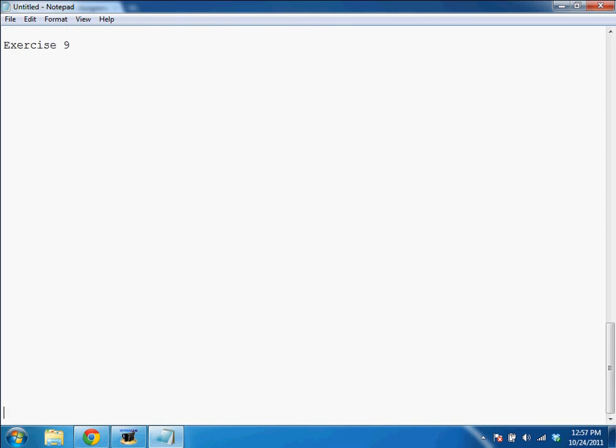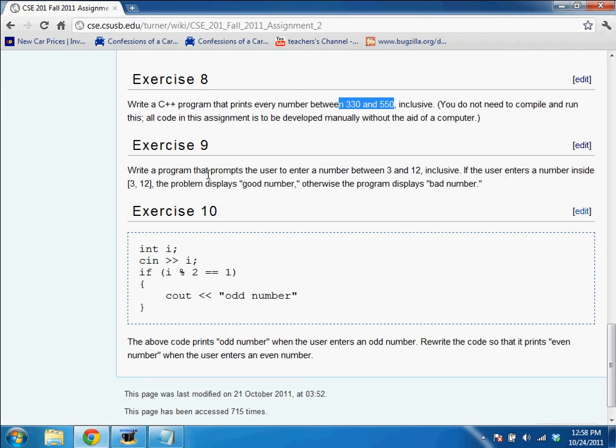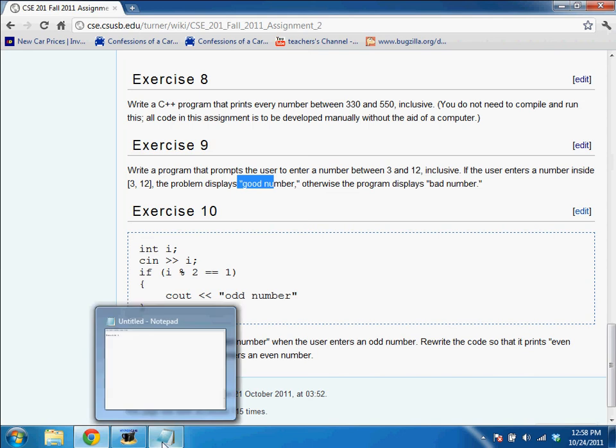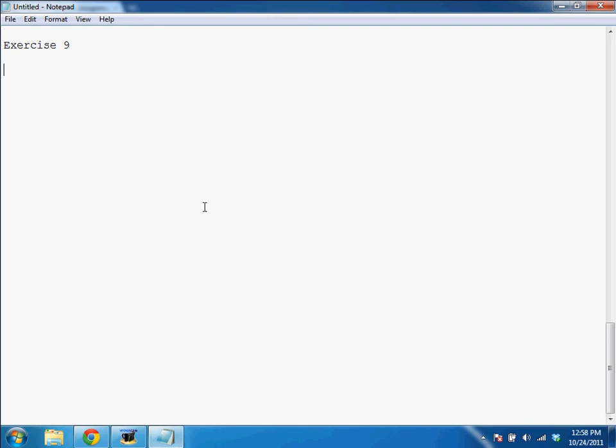And here's exercise 9. Two more to go. Let's do these fast. Write a program that prompts the user to enter a number between 3 and 12 inclusive. If the user enters a number inside 3 to 12, the program displays good number. Otherwise, the program displays bad number. So it's conditional. So it's a 3 and 12.